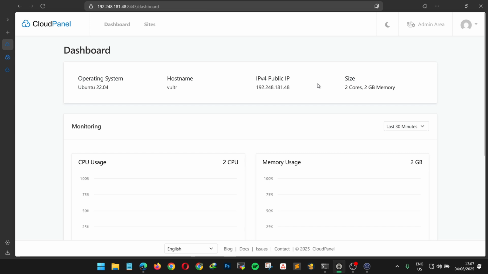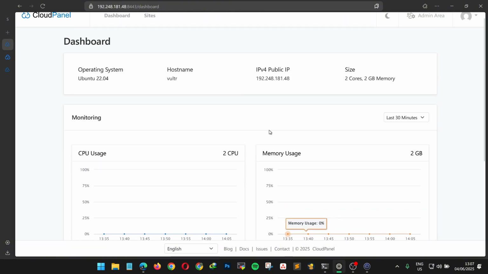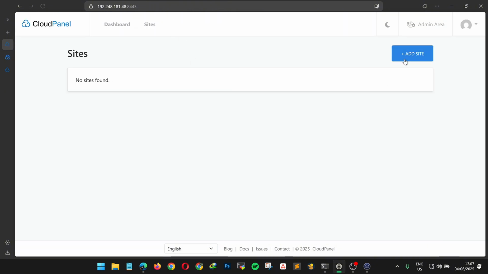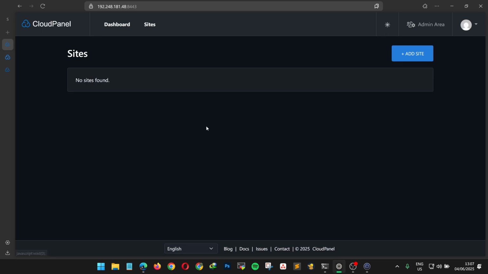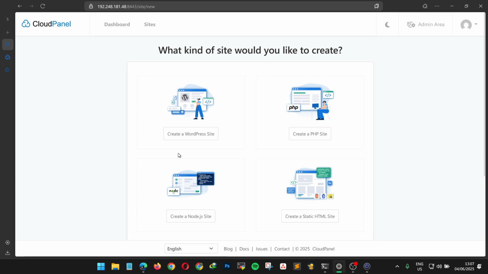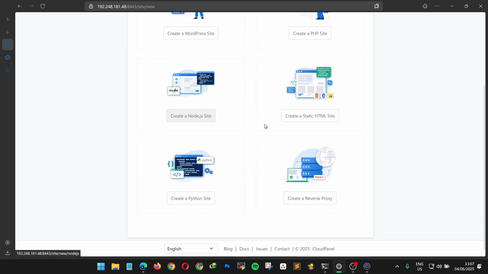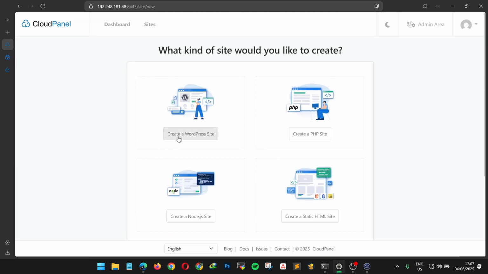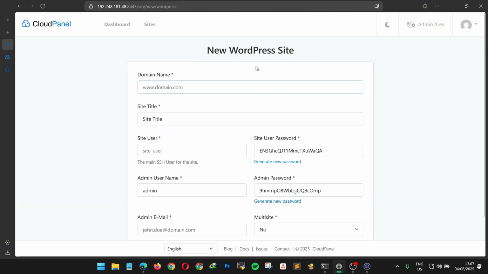You see, it's very clean. It shows you your operating system, your IP, your server specs, your cores, and your RAM. And I can go ahead to create, okay, I think it also has a dark mode, right? Yeah, it does. Nice. I can go ahead to add a website. It will ask you what type of website you want to create: WordPress, PHP, Node.js, static HTML, Python, or reverse proxy. In our case, we want to deploy a new WordPress website. So we can say create a website, create a WordPress website, sorry.